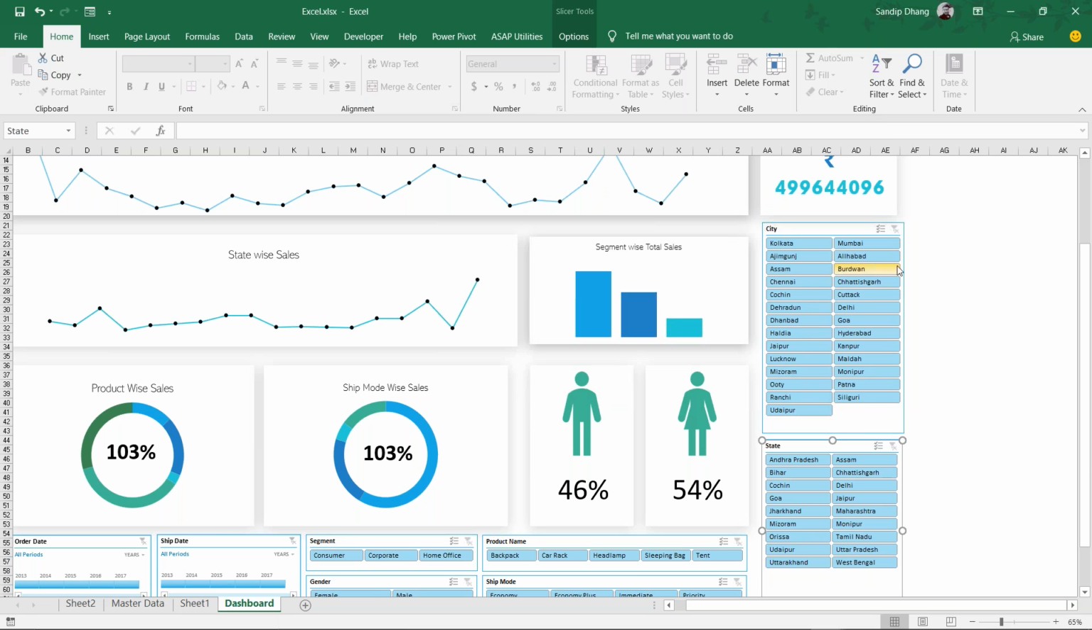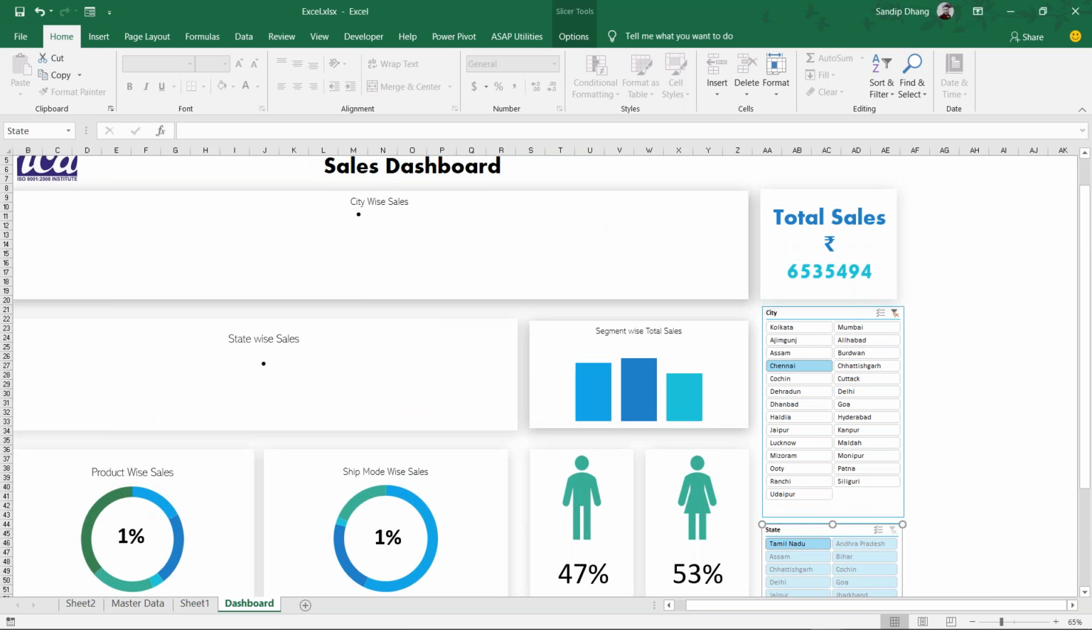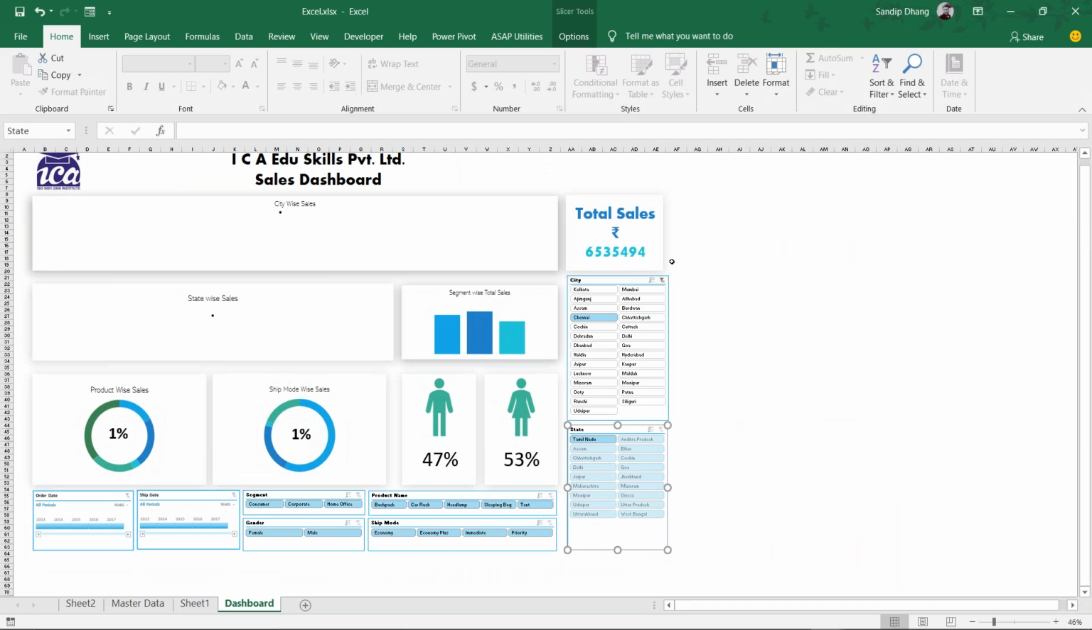See, if I select Kolkata or Chennai, all the data is represented as Chennai. And here I can also see the total sales. So no one has to worry about my data. From this dashboard, I can simply see that within Chennai we have made sales of this amount. The amount is contributing 1% of our sales. And within this amount, 47% came from male customers and 53% came from female customers.